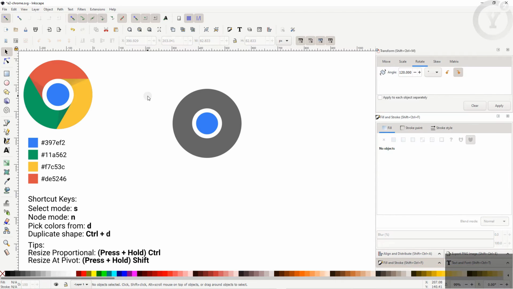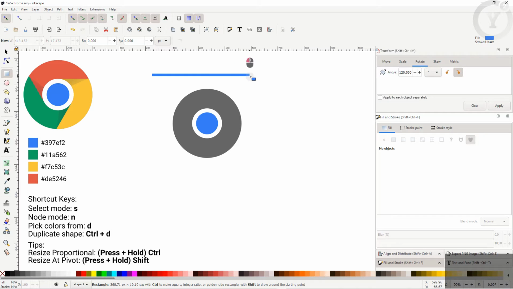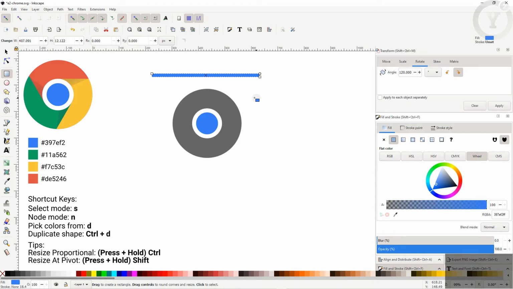Alright, next thing to do is to create this horizontal line and this line for reference. I do it by using a rectangle. Click and drag to the length that it is longer than the circle, somewhere around here. Press S, returning to the select mode.